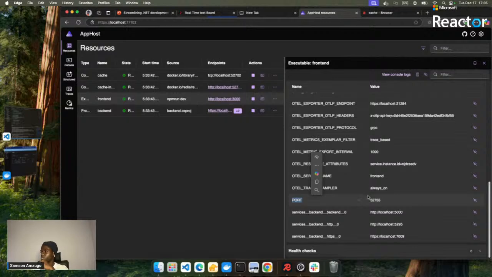What else am I missing? Okay, and then you can also see the backend here. So this is the backend. You can see the HTTP backend URL and also the HTTPS backend URL. So to obtain this configuration, you can just use process.env and then look out for this environment key to obtain the backend URL.